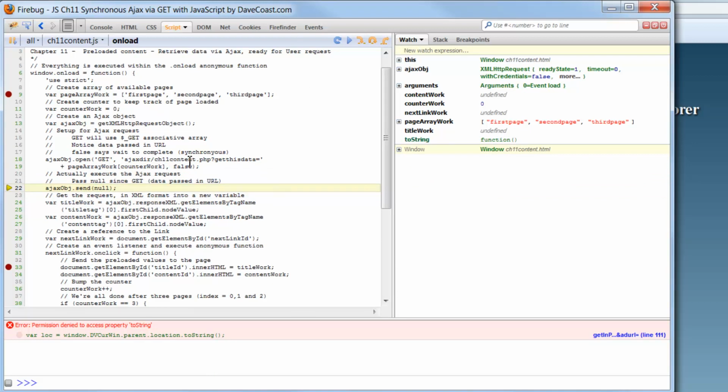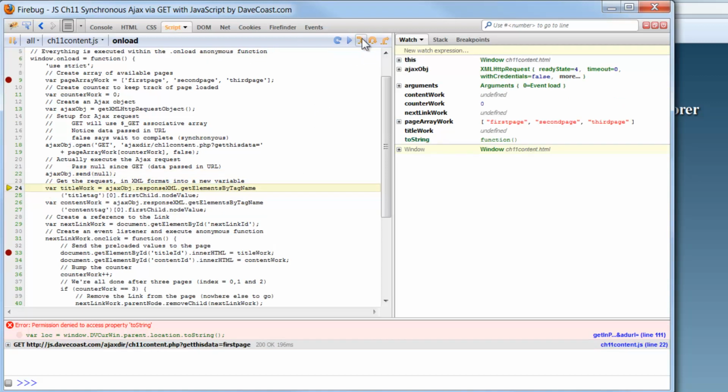We set it up. Here's that Ajax setup, get, first page, and false for synchronous. Now we're going to actually execute. So we just executed it. And notice that we now have our get response information.